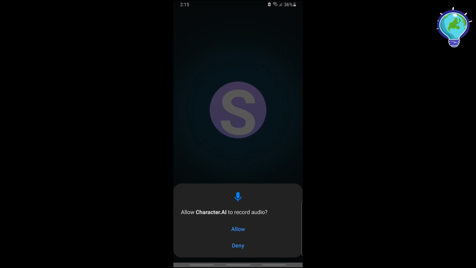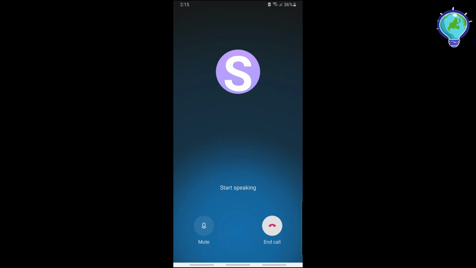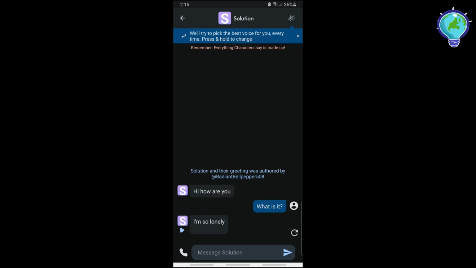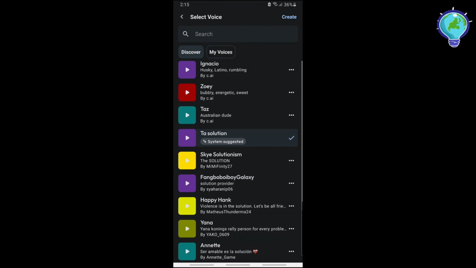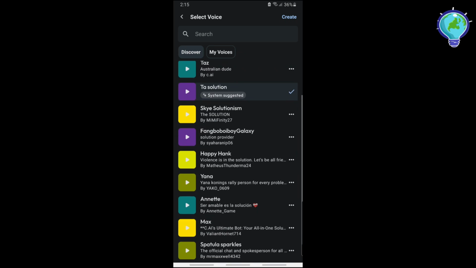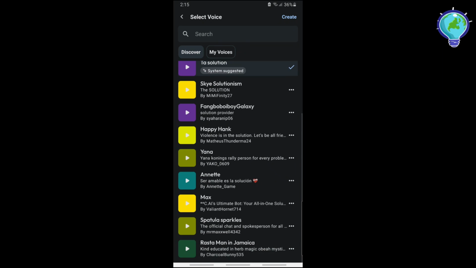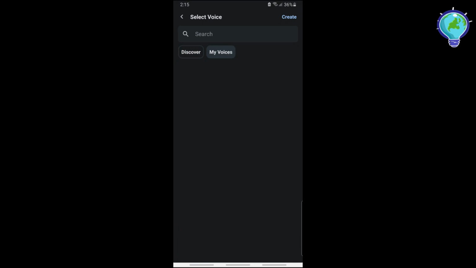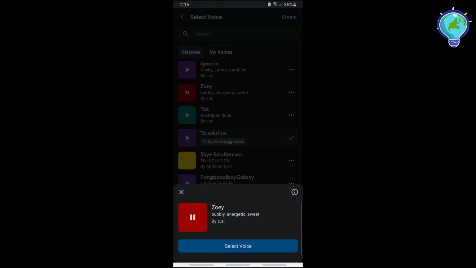And from here, you can call with him and tap on allow. And after that, you can just simply start speaking and he will answer back. And guys, when you tap on the icon on the top right corner and you hold it, you should be able to choose multiple voices over here, or you can just simply select whatever you prefer. And from here, you should be able to create a voice. So let's say I'm going to go for Zoe and tap on select voice.